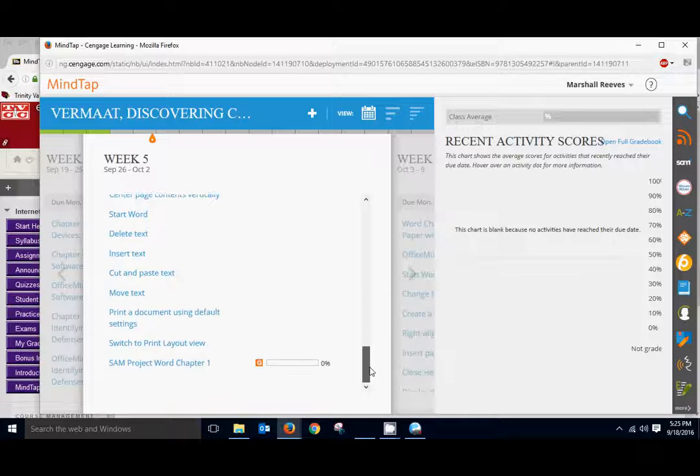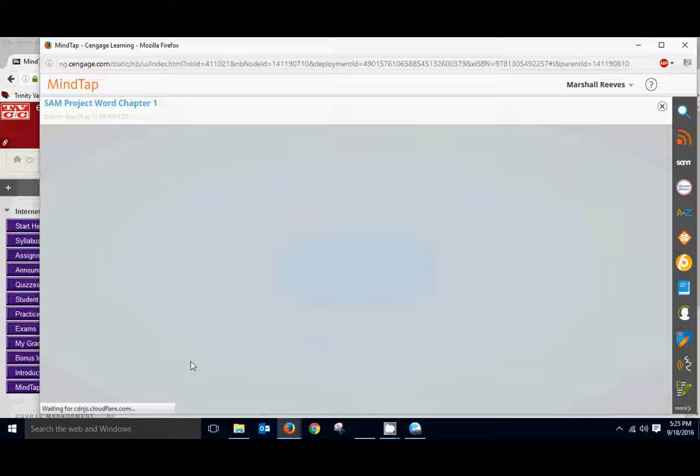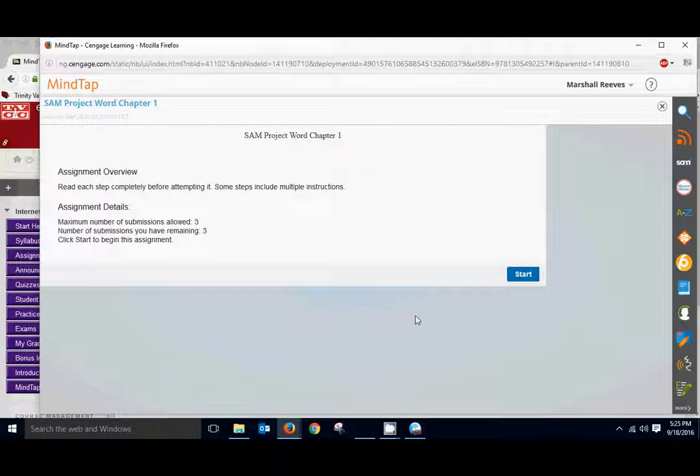Now, when I go down to the bottom of this, I have SAM Project Word Chapter 1. Okay, that's what you're going to have to do. We're going to click on it. And the project's going to open. Okay, it says read each step completely before attempting it. Some steps include multiple instructions. It says that you have 3 attempts that you can use, and I haven't turned any of them in yet, so I still have 3. So I'm going to click on Start.